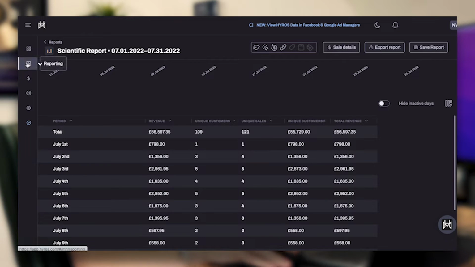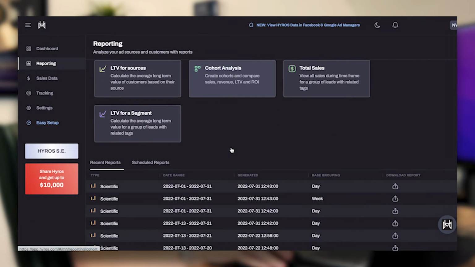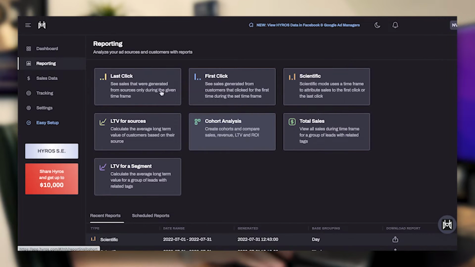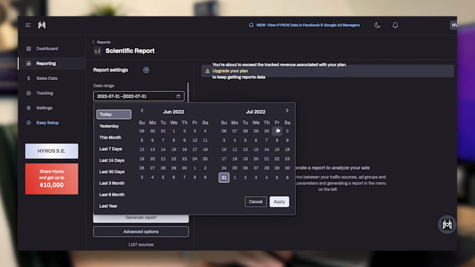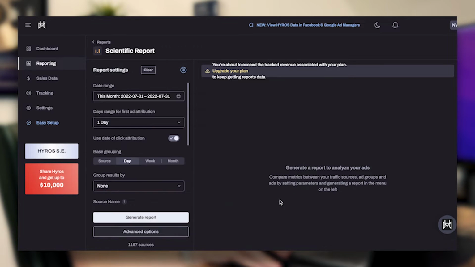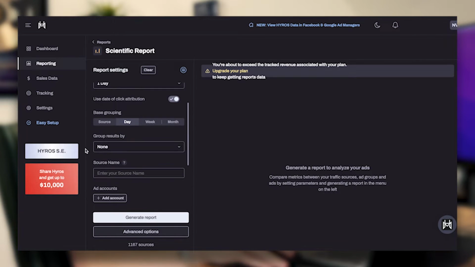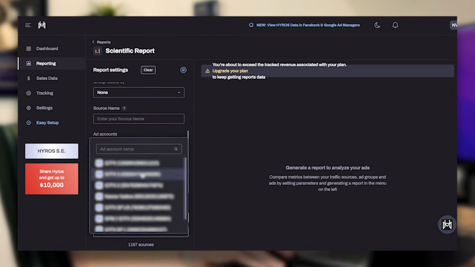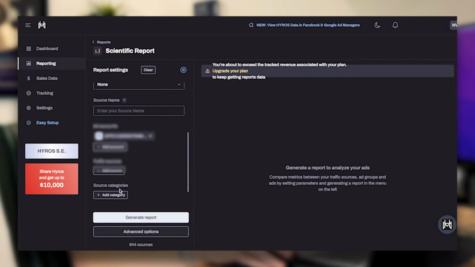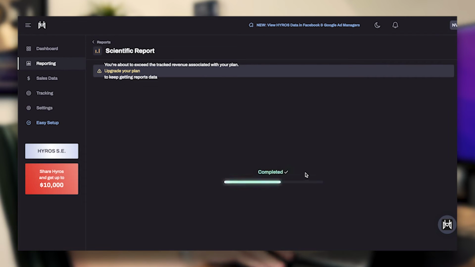This is just one, like I said, that I built out for email, but you can do the exact same for ads. So for example, we can have a look at, let's say, scientific. You can put out a report here. Again, we can look at this month, let's say. We can have a look at the sources. So we can have a specific ad account. Let's just say this ad account here is fine. We can generate a report.